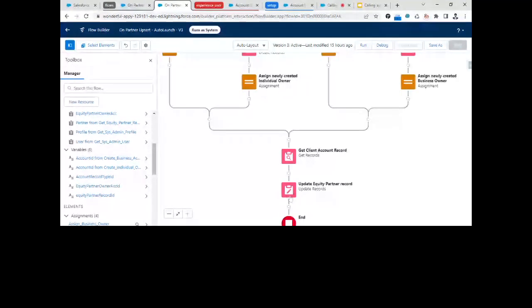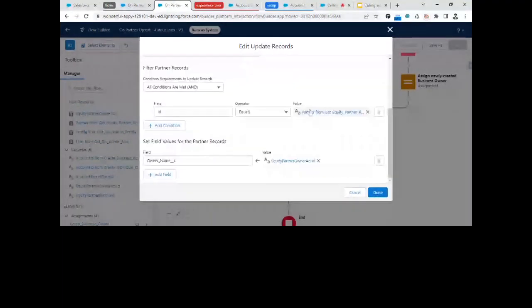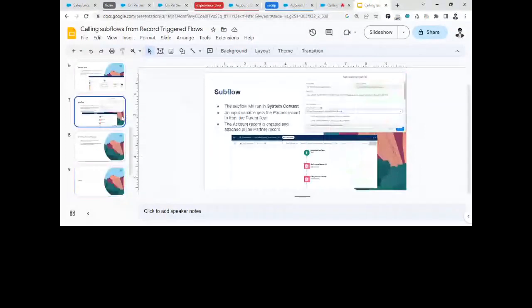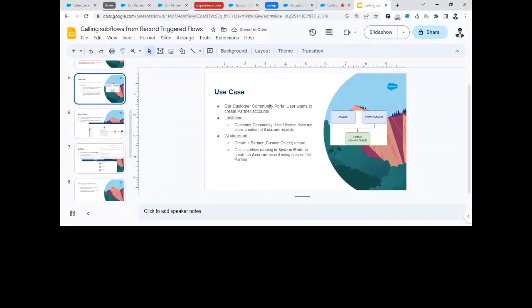And in the end, we're going to update the equity partner record. So the partner record, in the end, we're just going to add the newly created account to a lookup on this partner record. If I go back to my ERD diagram, you can see both of the accounts are linked by this junction object, right? So we'll update the partner object in the end, so it has a lookup to both of these accounts.